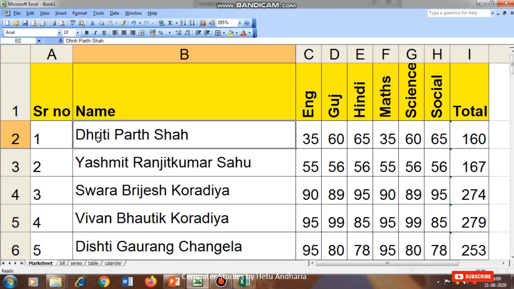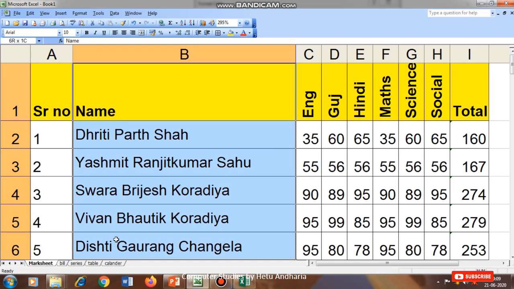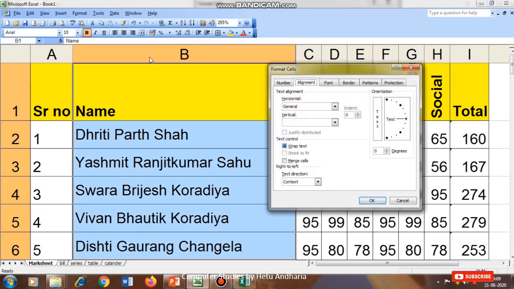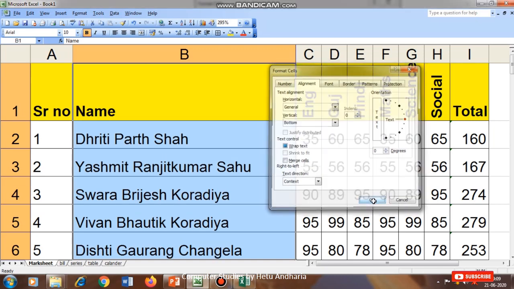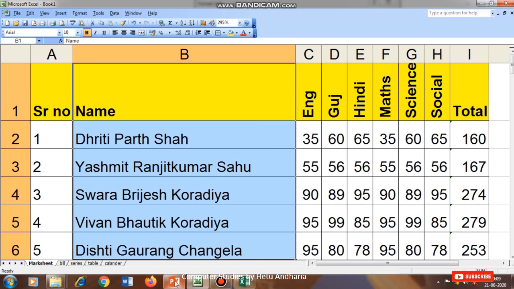Now I am changing the alignment. Just observe. I select this. Which alignment can I change, that I am teaching you. First thing, vertical alignment. If I put it at the bottom, it doesn't look good, but just for explaining to you, I am putting it at the bottom. Then you can see it will go to the bottom.